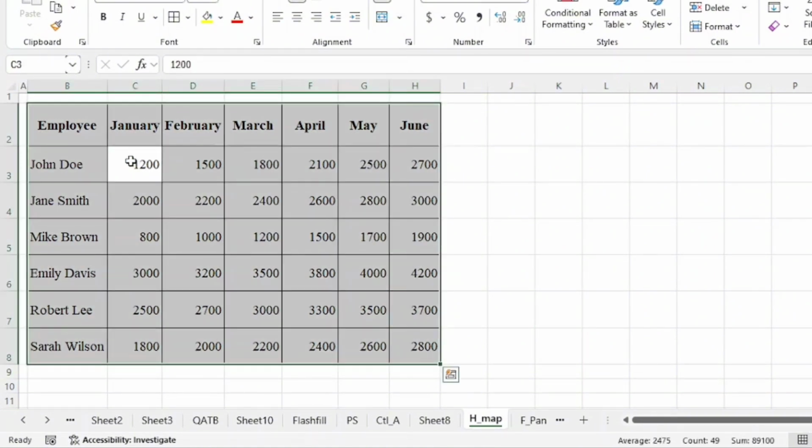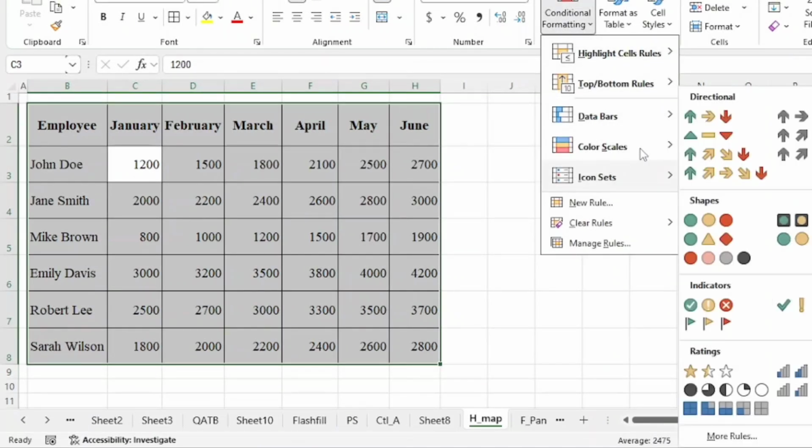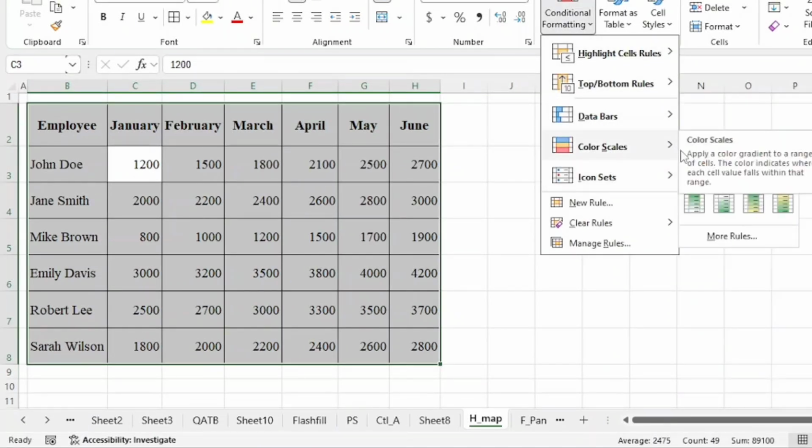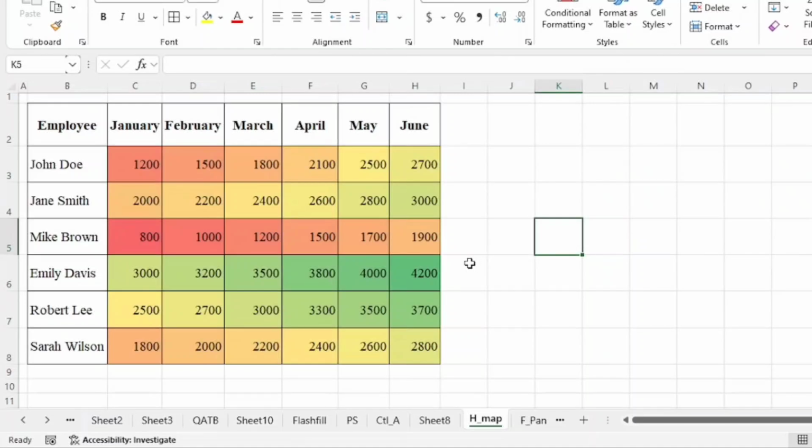Here we have sales data corresponding to each employee. Want to transform these sales figures into a heat map? Select the entire data, then go to conditional formatting, select color scales and apply here. Based on this heat map, we can easily visualize our sales data to analyze who has performed better as compared to the others.